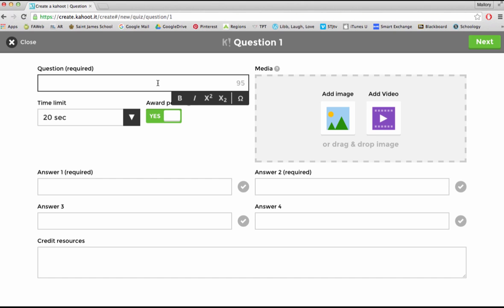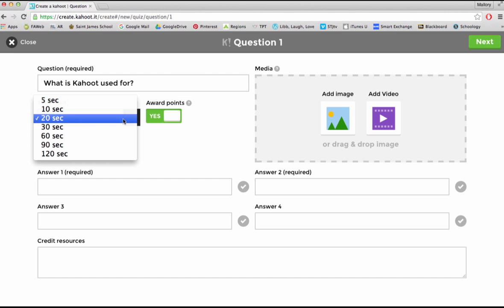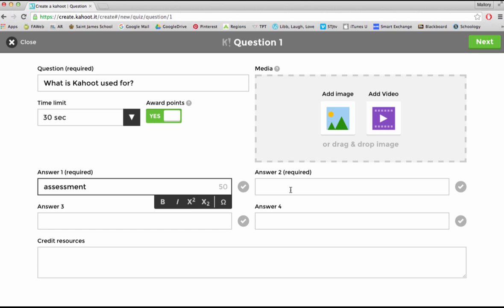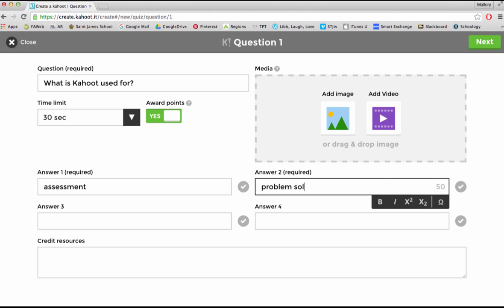So type in the question you want to ask. You can adjust the seconds. If you want it to award any points, you can add an image or video. It requires you to do at least 2 answers, but you can add 4. And you have to click which answer is the correct one. So I selected it, and you can see it's green.